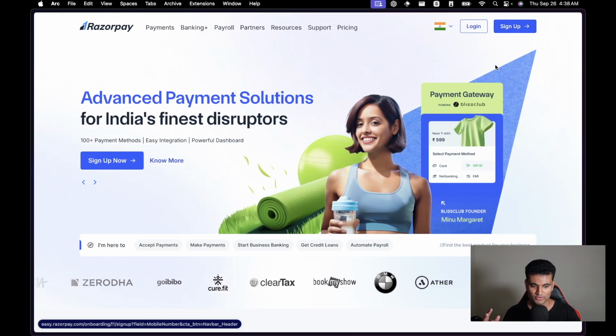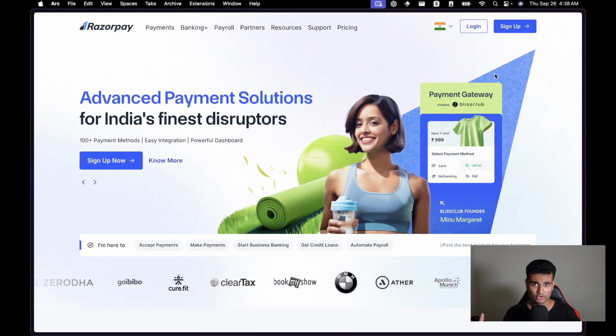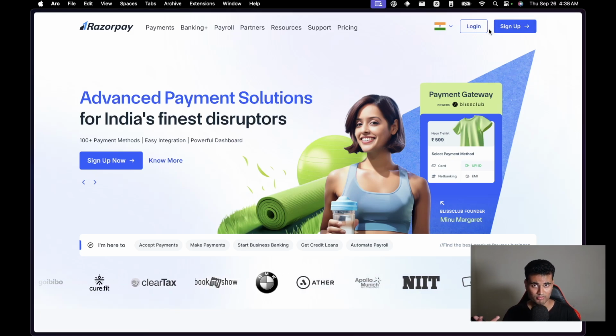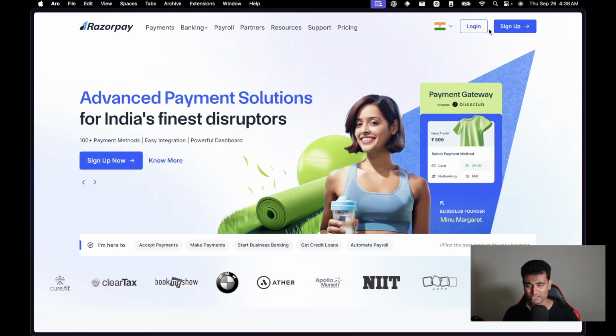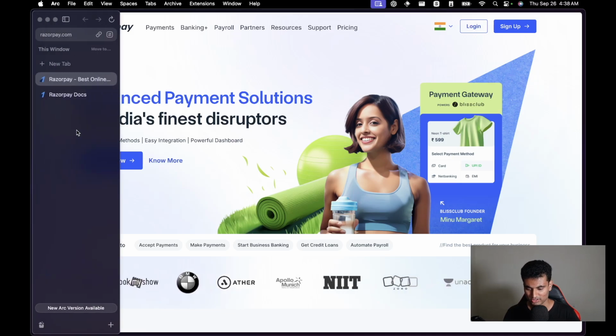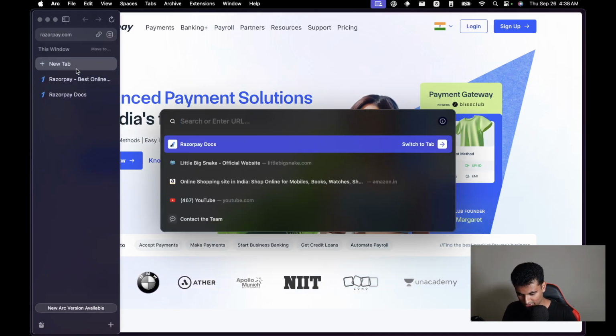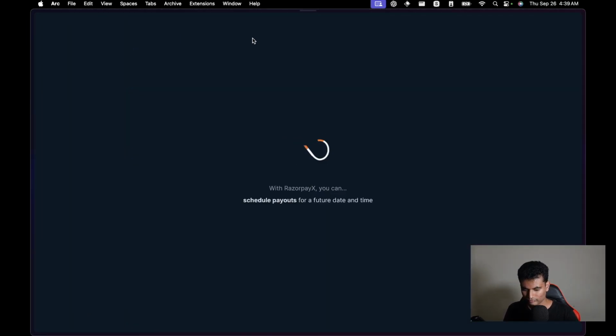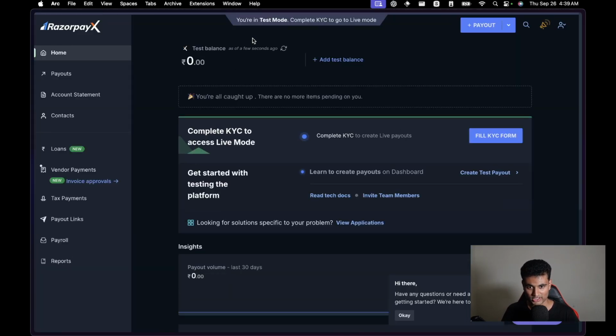If you are someone who is willing to go hands-on right now, and you know what your business is, just go ahead and sign up or login. But in my case, or if you are just trying to test or learn, just go to a new tab and click on x.razorpay.com. This is a completely different product. It's basically like payroll management, but it gives you the API keys.